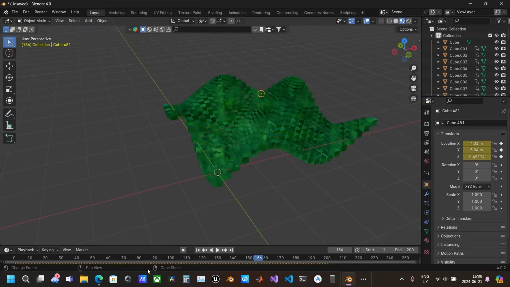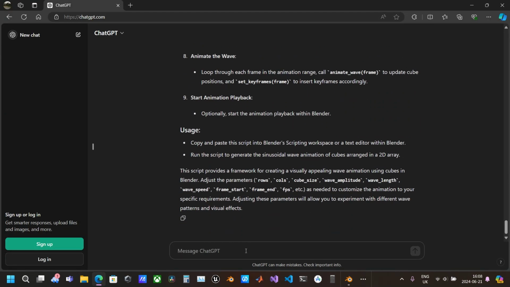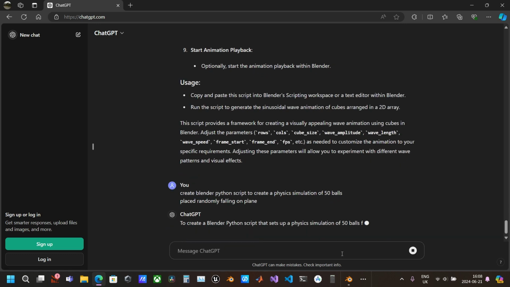Let's see what else we can do. Let's try a physics simulation. Let's try something like: create Blender Python script to create a physics simulation of, let's try some balls this time, 50 balls, bowling, 50 balls placed randomly, falling on a plane. Let's try to run this.